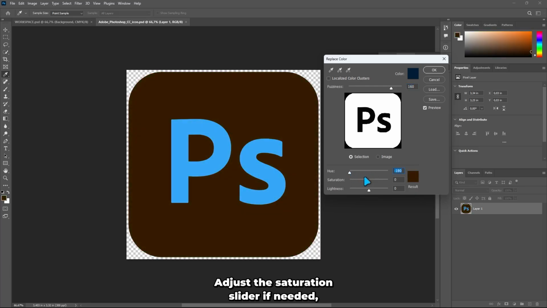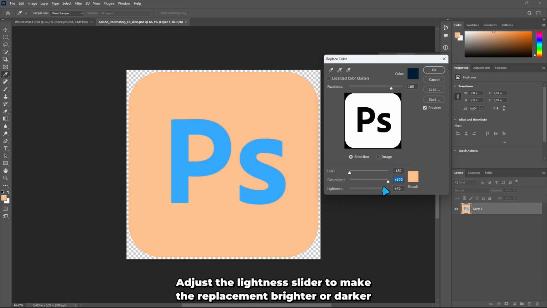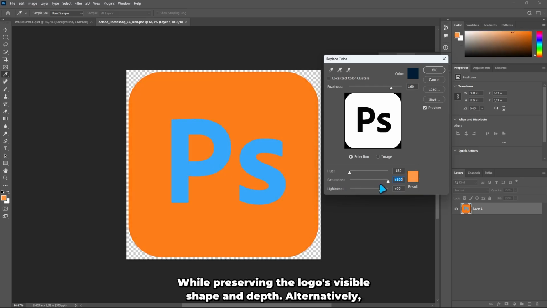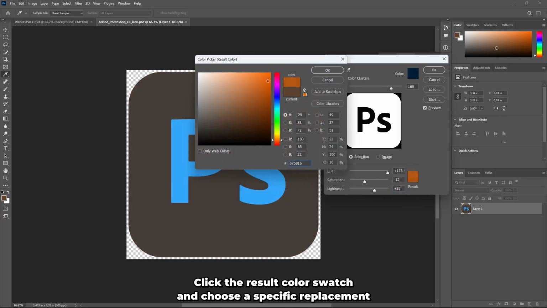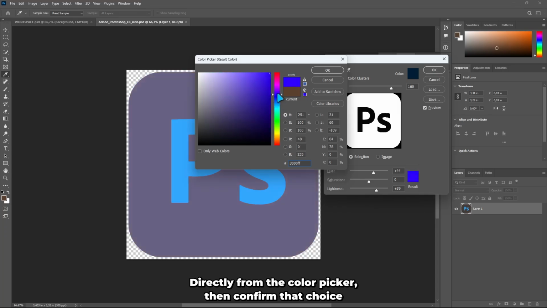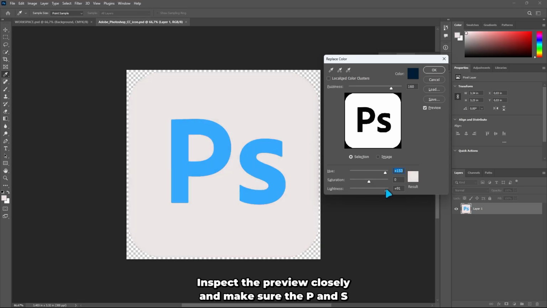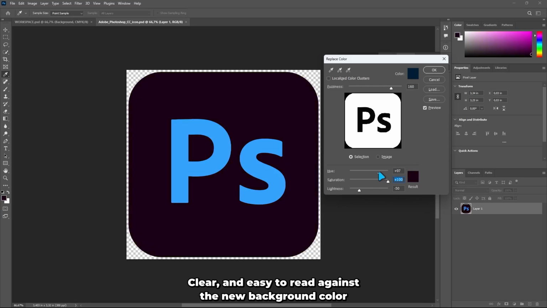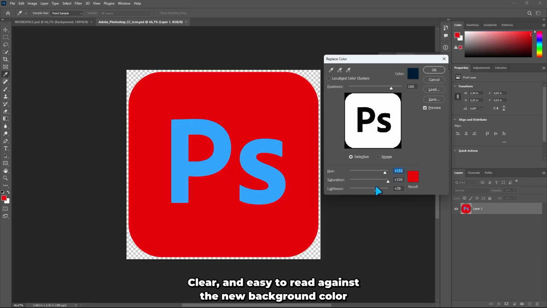Adjust the saturation slider if needed, raising it for a stronger and more vivid result or lowering it for a softer color. Adjust the lightness slider to make the replacement brighter or darker while preserving the logo's visible shape and depth. Alternatively, click the result color swatch and choose a specific replacement directly from the color picker, then confirm that choice. Inspect the preview closely and make sure the P and S letters remain sharp, clear, and easy to read against the new background color.